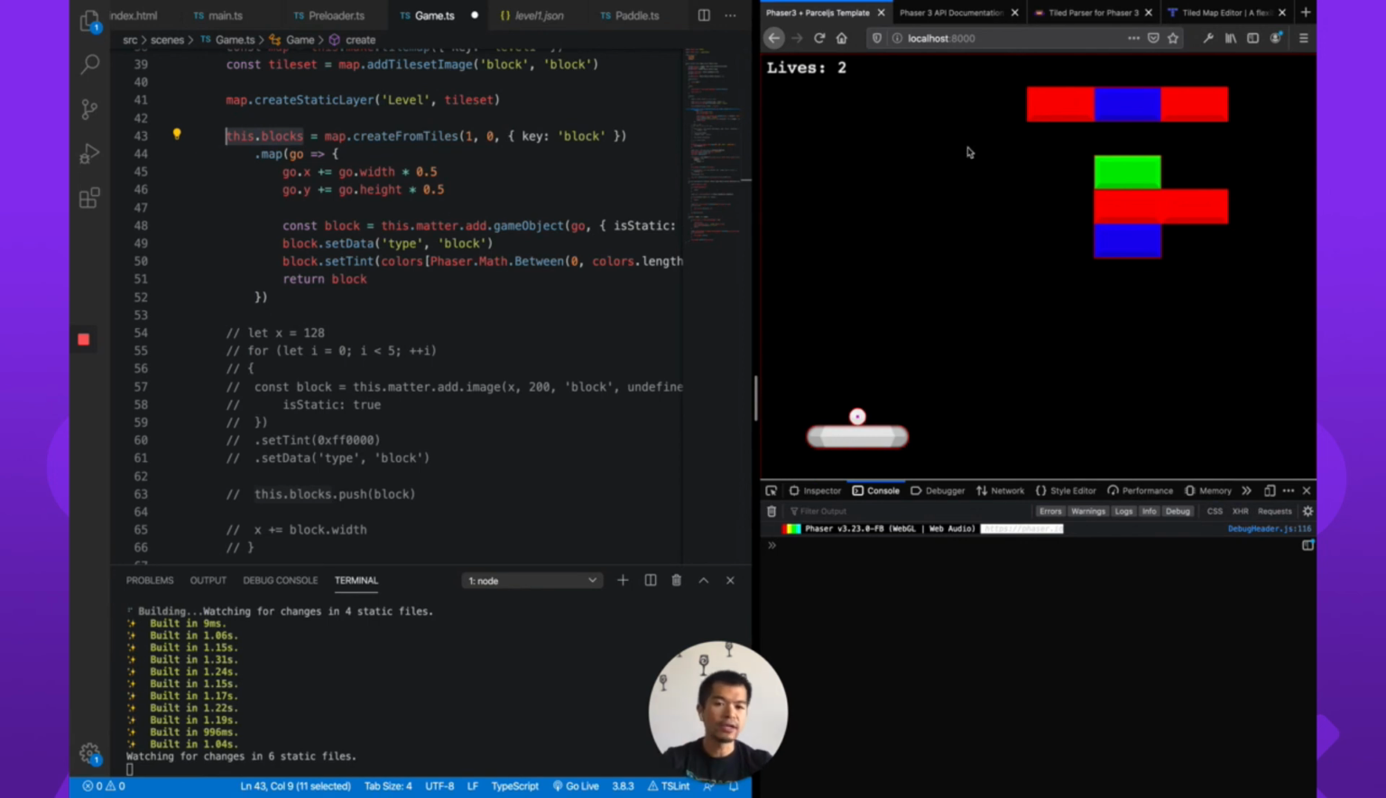Now we're using random colors just to show you how it could be done and to just add some variety to this project as we show you how to do it.